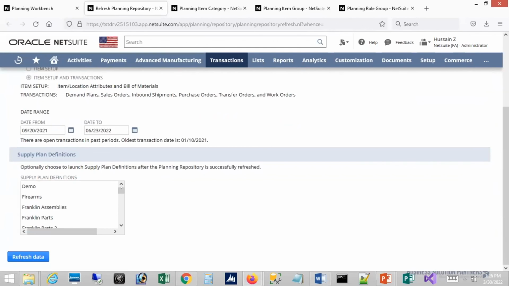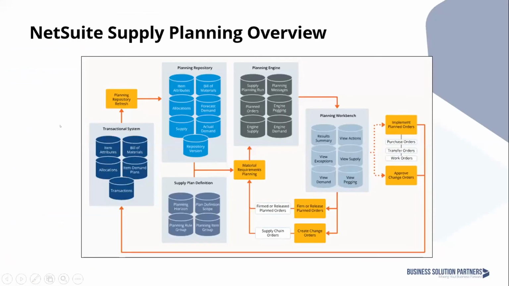And also the supply plan definitions, which I was showing you earlier, we were using the demo supply chain definition. So you can pick and choose if you want specific data for a specific supply chain definition to be refreshed and not everything. And you can also provide a date range, or what's going to be your planning horizon, how far along you want to go to update your MRP and view the results. So this is part of the MRP planning that NetSuite has built to bring you this planning workbench and the supply planning definitions and the planning rules that come along with it.